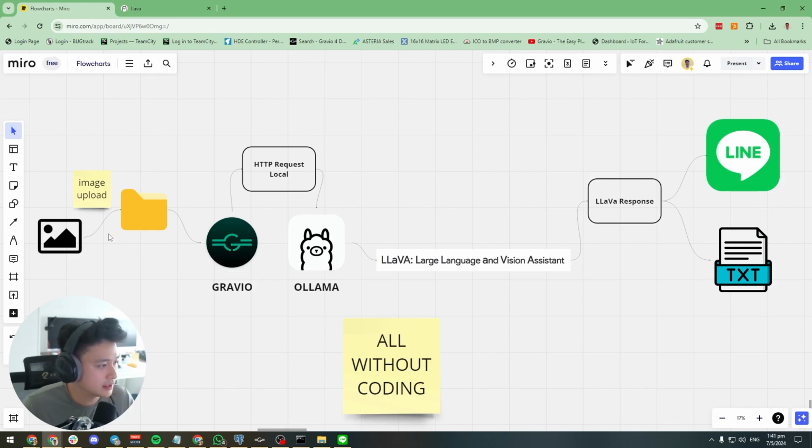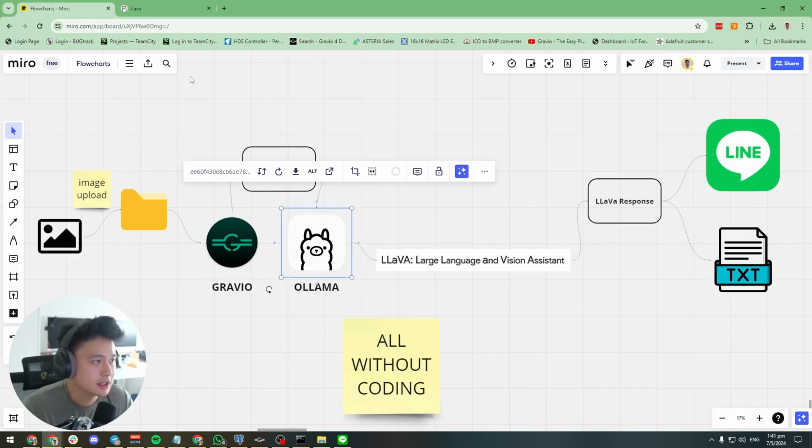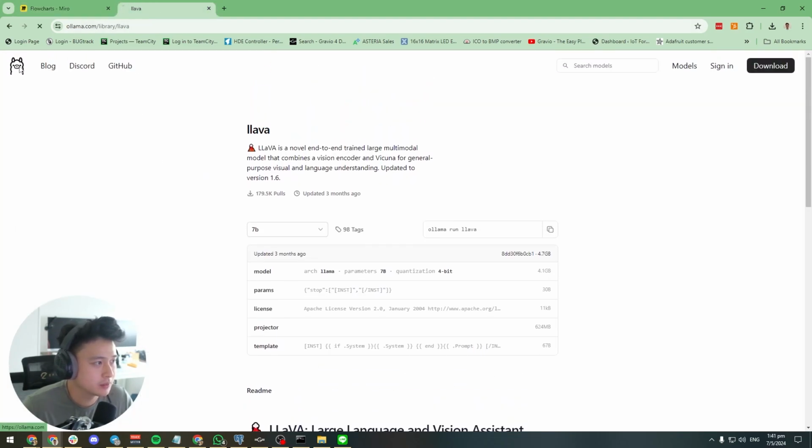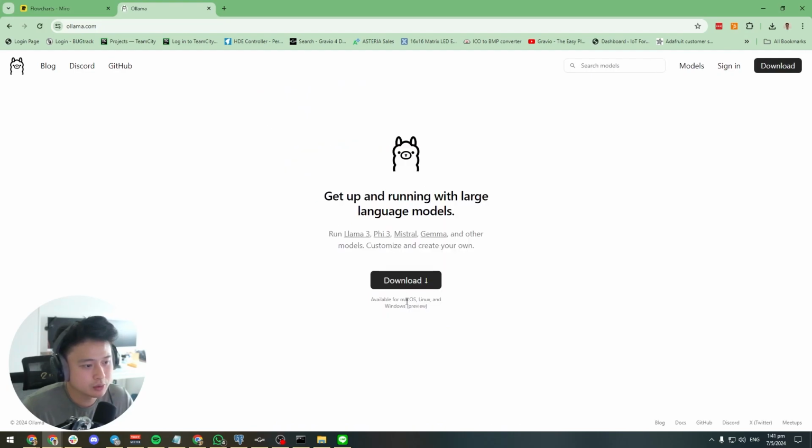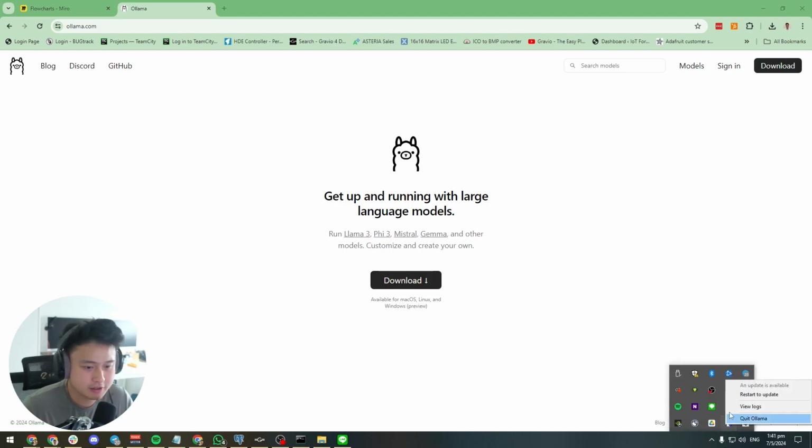So I think we can begin. First of all, we need to install Ollama. To do that, you can just go to the Ollama website, where you can see here, and download it for your respective OS. Once you've downloaded that, it will run as a service in the background, as you can see here. There's Ollama right there.